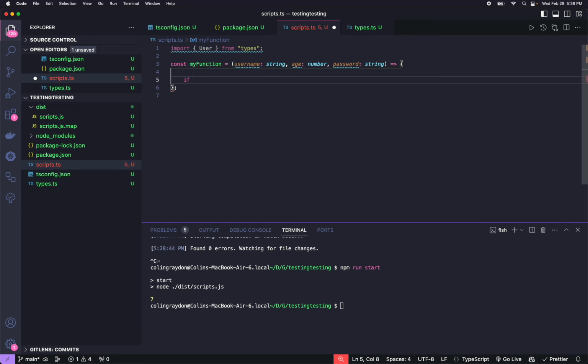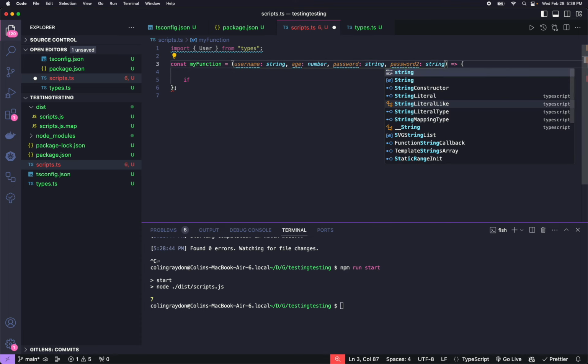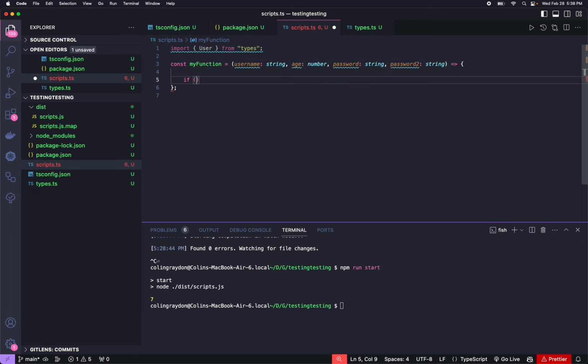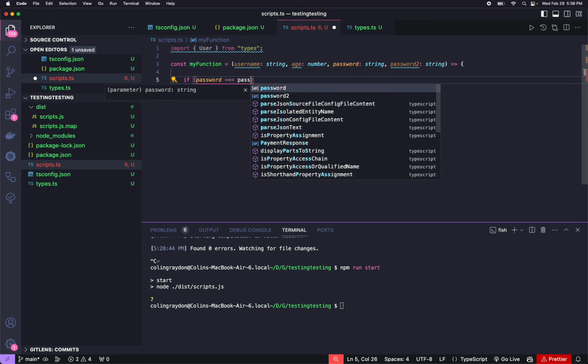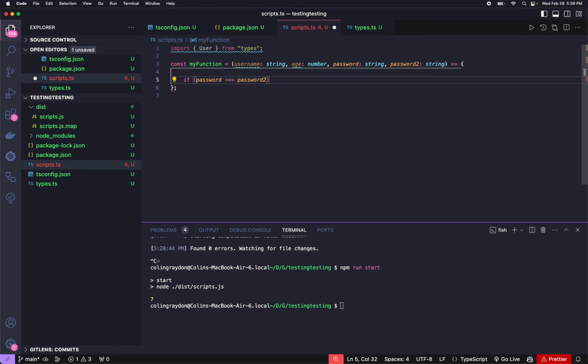So if password1, string. So if password1 equals three equals password2. So let's say like we assume that they're good. We can log in the user.